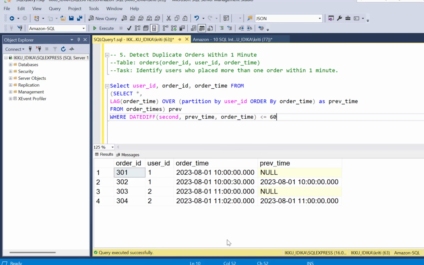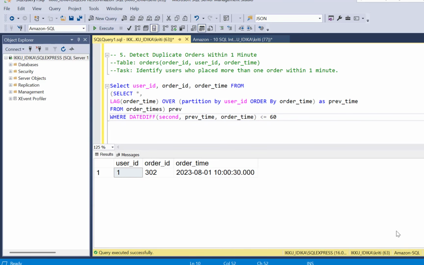Now, if you look at the data, we can see that we have one scenario where there are duplicate records. So you can see here the order time is 10 o'clock and 30 seconds. And here in this, the previous order time was 10 o'clock. So there's a difference of 30 seconds. So this is the record we're looking to identify. So let's run our query and see if it gets identified. And this is the one that will get identified.